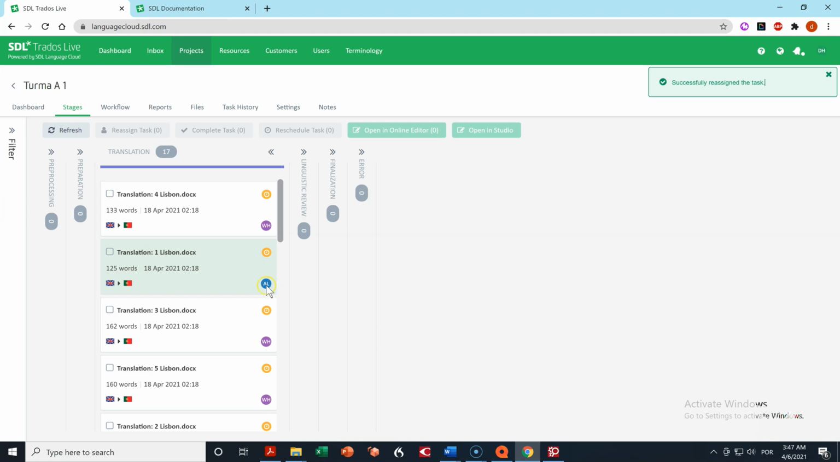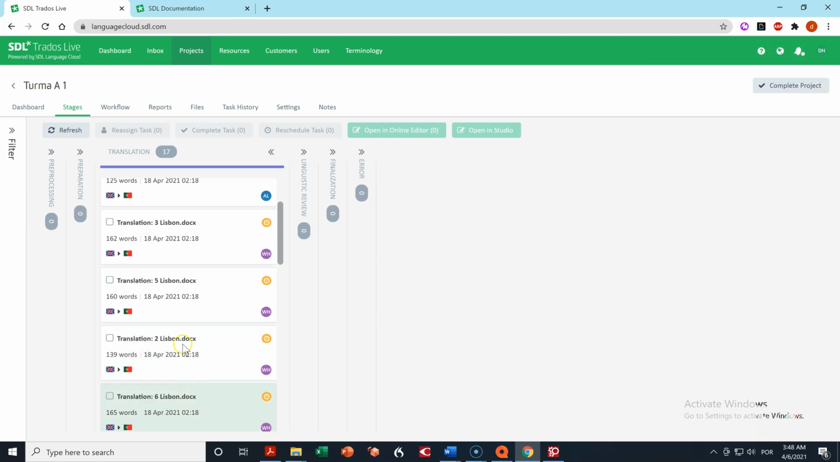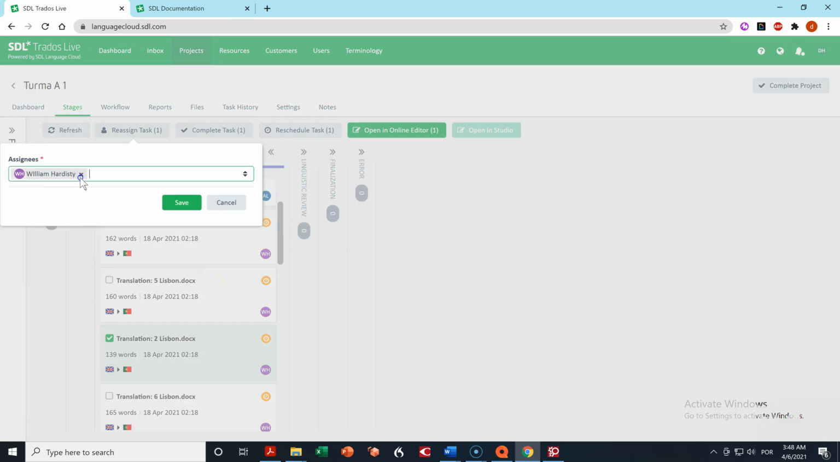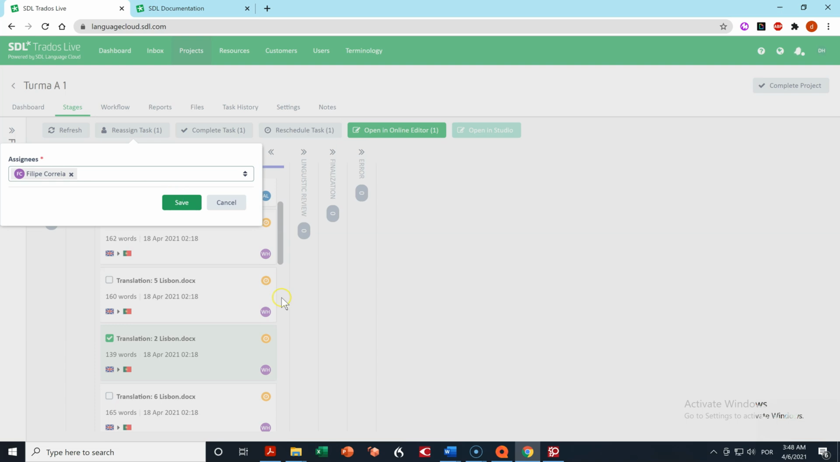A little bit of updating going on there. Here we are. Now I'll do this a little bit more quickly. Go down to translation 2, do the same thing, select. Well, I'll do it as quickly as the system will allow me to. I'll go up and reassign. Have to wait just a little bit. Now I'm going to remove my name and type the beginning of another student's name, Philippe, select, click here, and save.